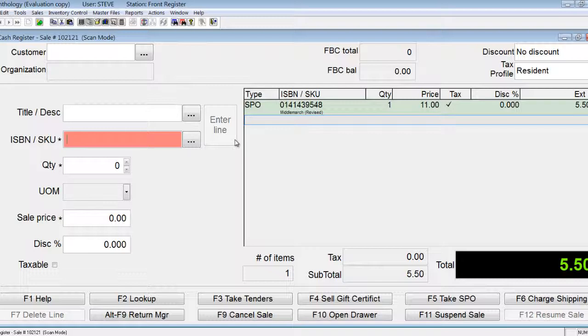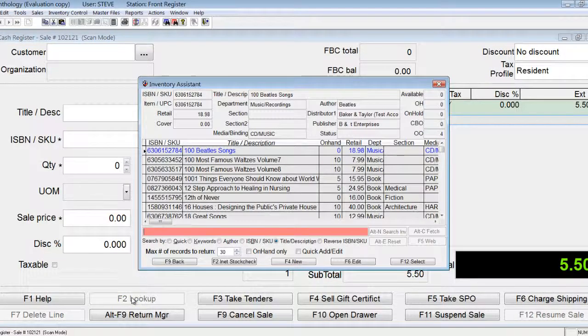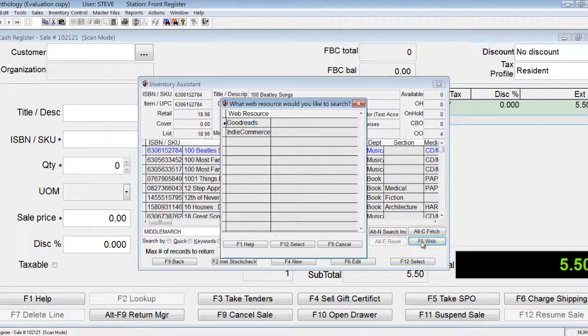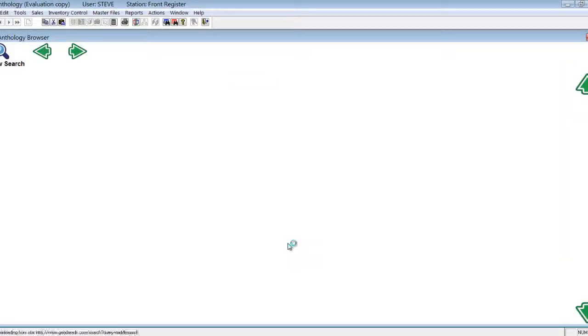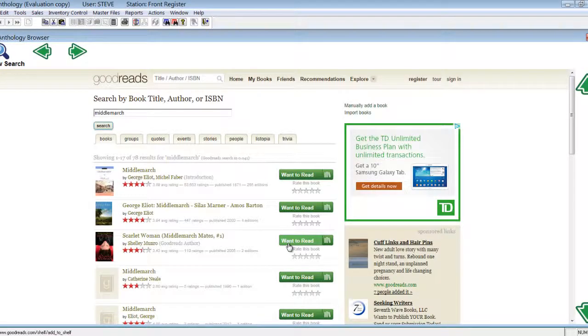Now, let's see how the same process would work if we were to use Goodreads. Once again, I could either click on the ellipsis button here or F2 lookup. When I do, I'll key in Middlemarch once again. Once again, I will click on F5 for web resources, but this time we'll choose Goodreads instead of Indy Commerce. When I do, we're taken to the Goodreads site. Again, a list of books whose titles include the keyword of Middlemarch.